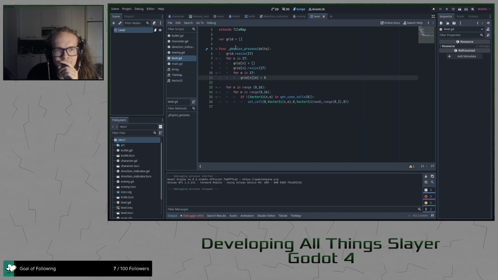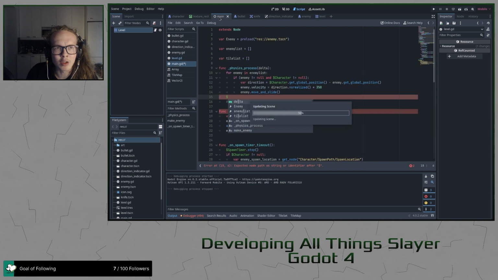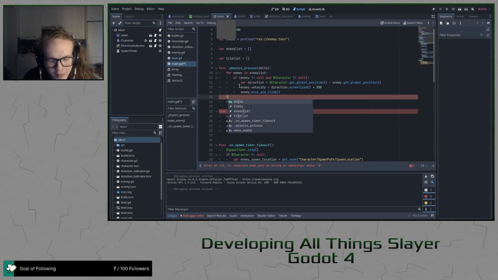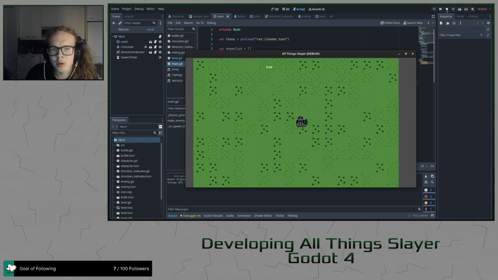So instead of doing it as this, let's say make grid. And then inside main, inside the physics process here, we can say level dot... Oh yeah, we need to add level into my main scene. No, level dot... What did I even call it here? Make grid. Dot make grid. So now it should still do this.